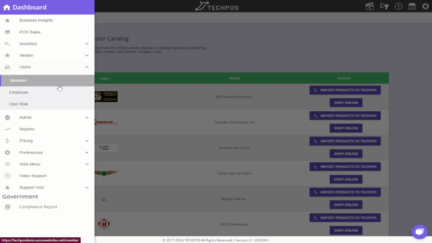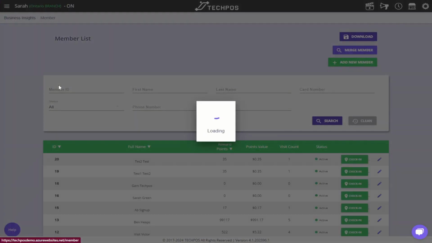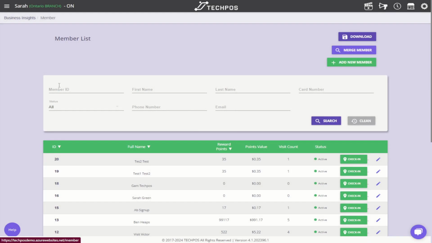Next up is the user section. First up in users is member. We can download member lists from here. We can merge members from here. We can add new members from here, just like we can from the POS page.